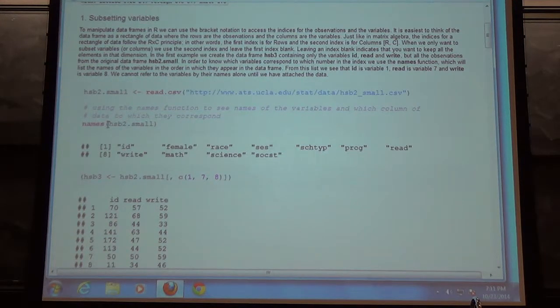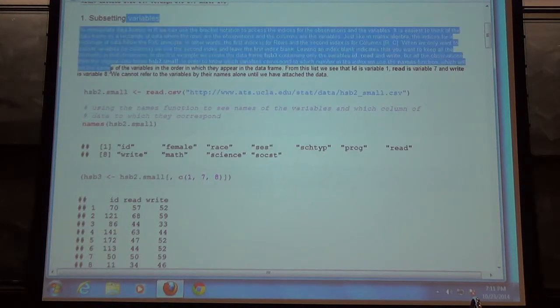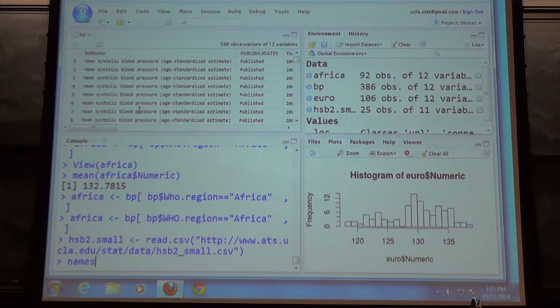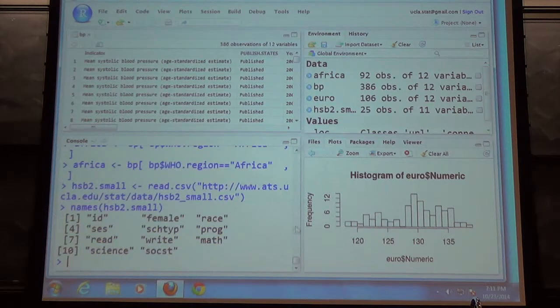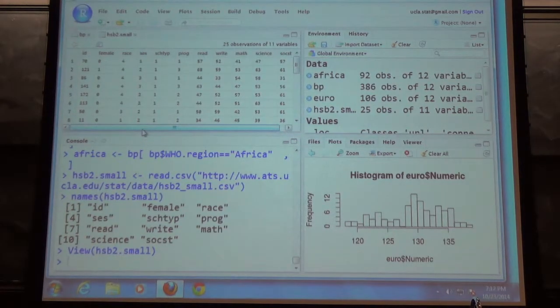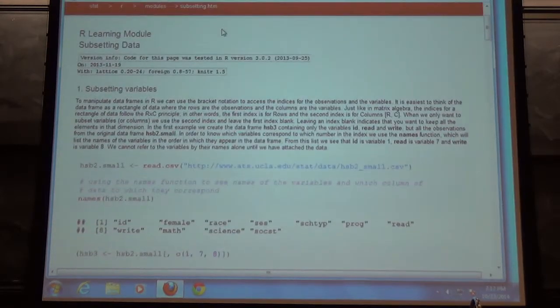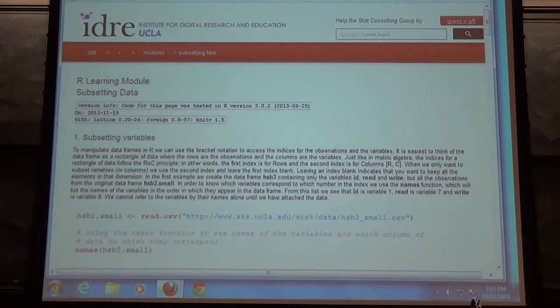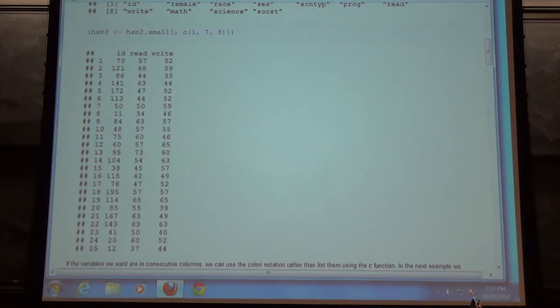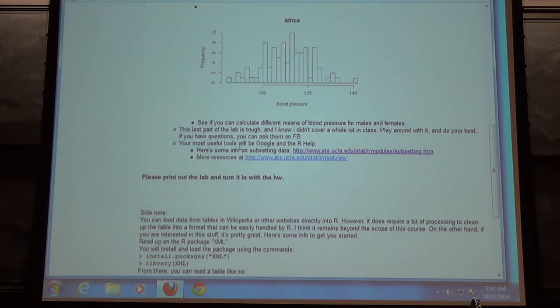So it says names, and it says hsb2.small, which is the name of the data file that we created in the previous step. So we're going to type in names, and right here it says hsb2.small. And if I type that in, I get this. Why is that useful? It tells us the names of the columns that show up in hsb2. A lot of these learning modules are useful, and I've linked to one in our Lab 1 page. Again, I recommend typing in any sample code that you see rather than copying and pasting.